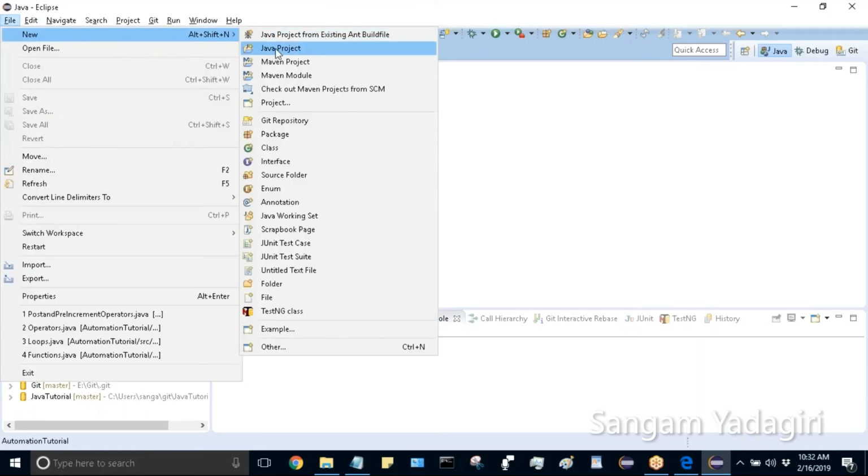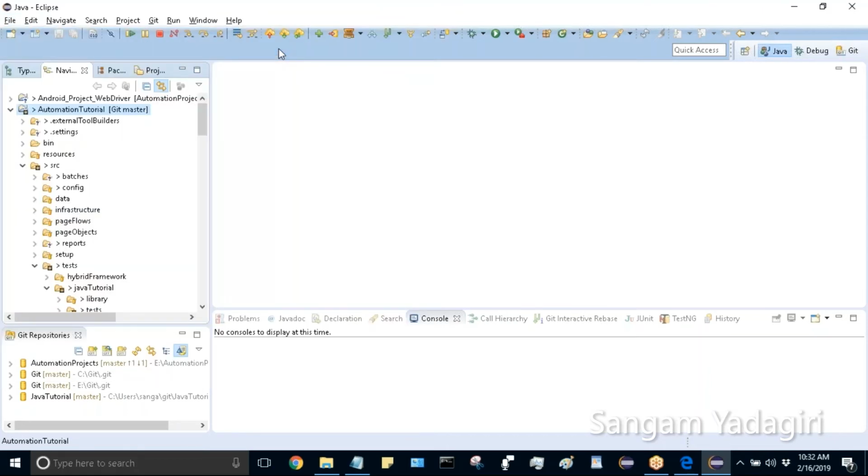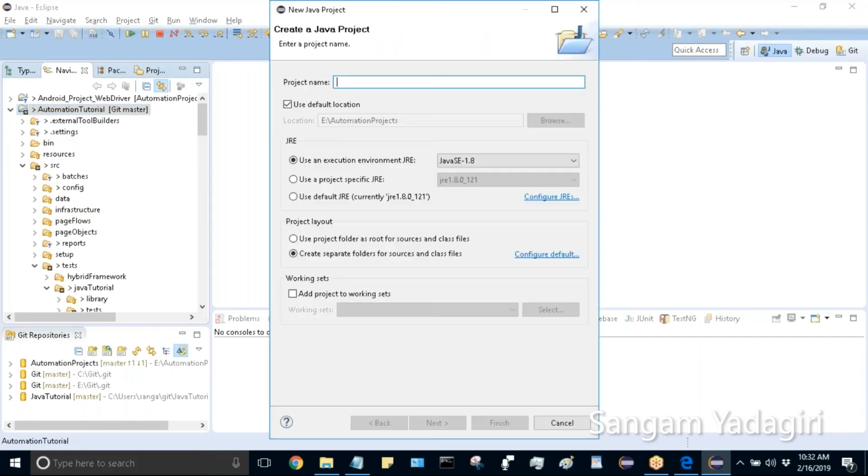Let's call this a different project. Click on File, New, create a new Java project. Are you able to do this? Yes. Okay, great. So now give a project name. What project name do you want to give?